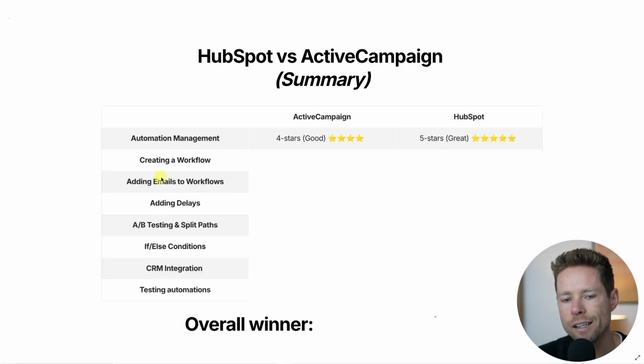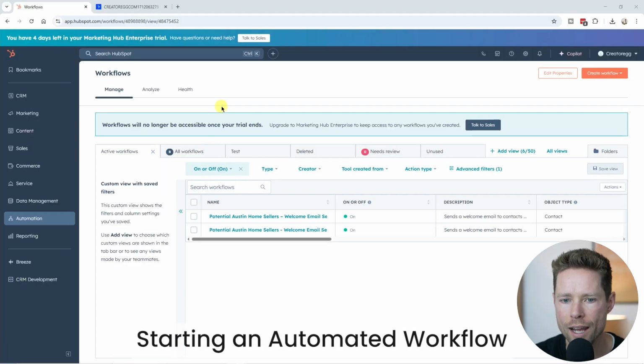So I created this little summary here. For automation management, what we just discussed, I rated ActiveCampaign a 4-star rating and HubSpot a 5-star rating. It offers a little more options in terms of filtering and creating those custom views. I like that. So let's continue with creating a workflow.